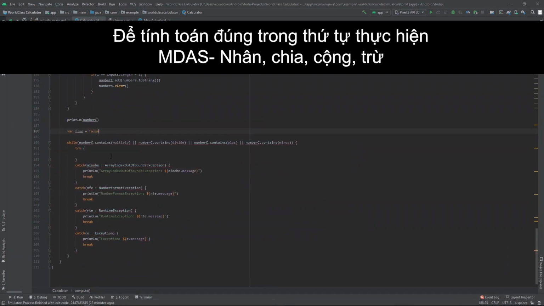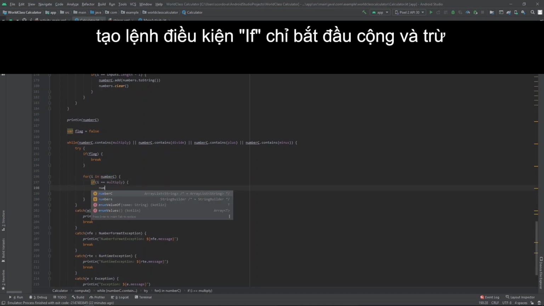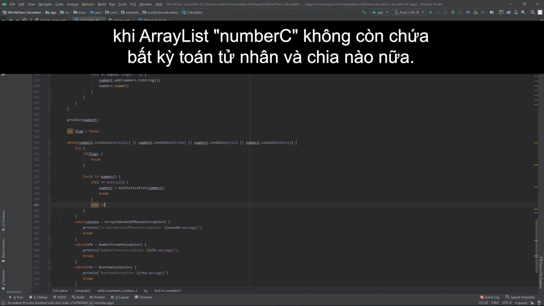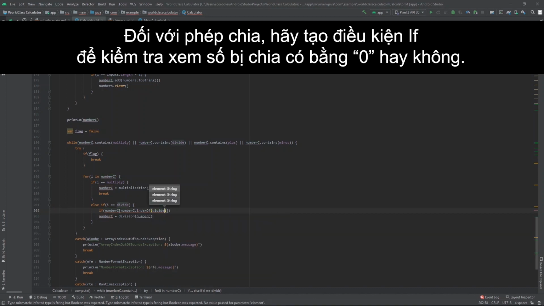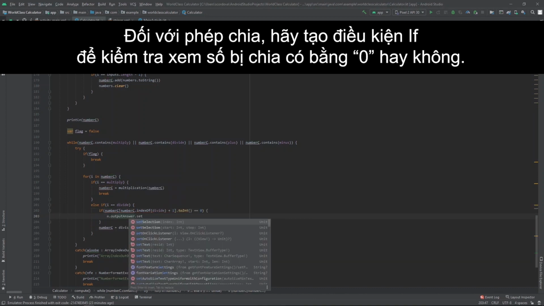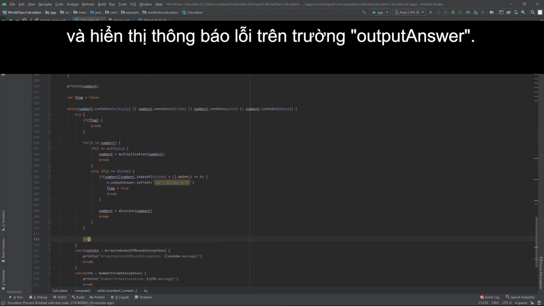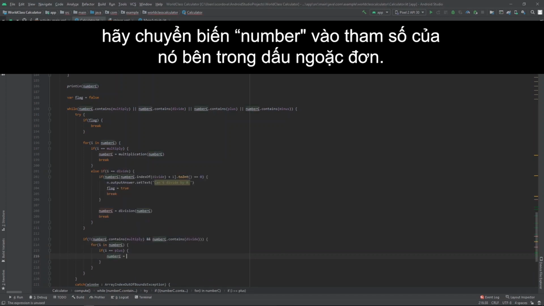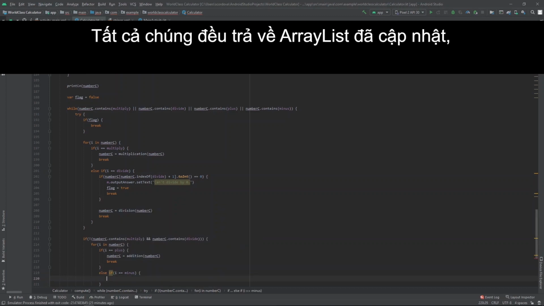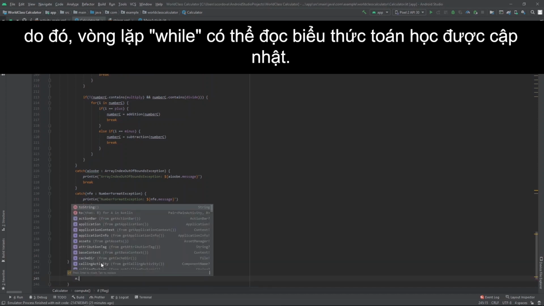In order to properly calculate in order of operation, MDAS, create an if condition that only starts adding and subtracting once the numberC ArrayList no longer contains any of the multiplication and division operators. For division, create an if condition that checks if the divisor is 0. If so, then the computing process immediately stops and displays an error message on the output answer field. For each operation function being called, pass on the numberC variable into its parameter inside a parenthesis. All of them return the updated ArrayList, so the while loop can read the updated math expression.